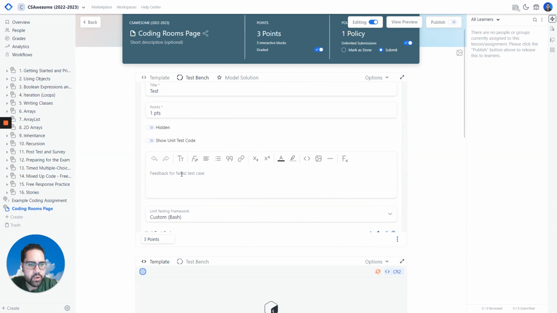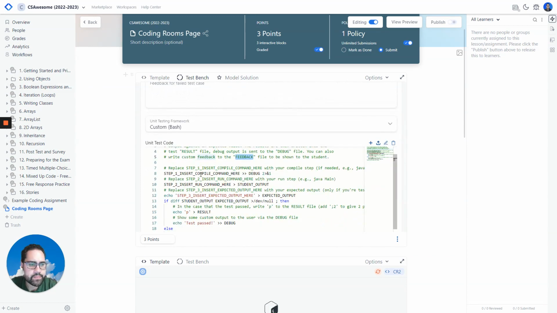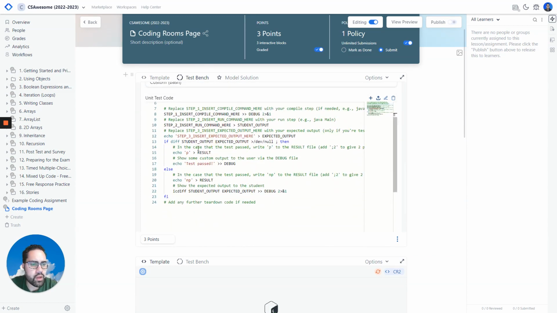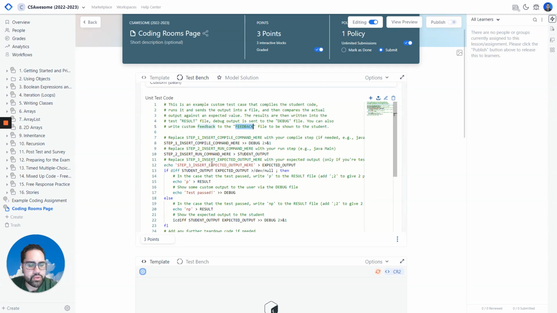It will insert and override this feedback for failed test case. The result, which can be a P or an NP for pass and fail. That's how you write in your script to tell the AutoGrader to pass or fail the student. And some other niceties. So you can build your own script. Again, you can add your own files and upload your own files in order to bundle with your script additional helpers or any other files you may need to properly run your test.